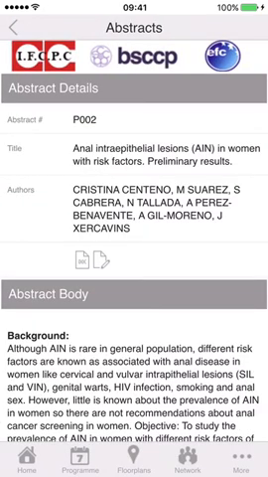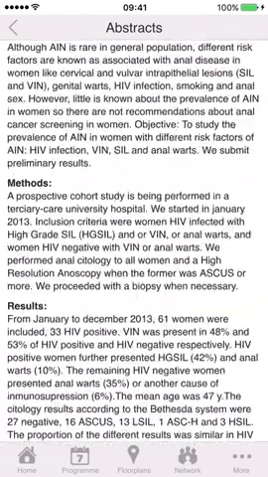If I click on that, then I can see the abstract number of the abstract. It starts with a P, so it's a poster. It has a title, the same title we saw outside, and the list of all the authors. So Cristina Centeno, M. Suarez, Cabrera, all those. There's an extra icon that we're going to go back to right under the authors, and then there's the body of the abstract.